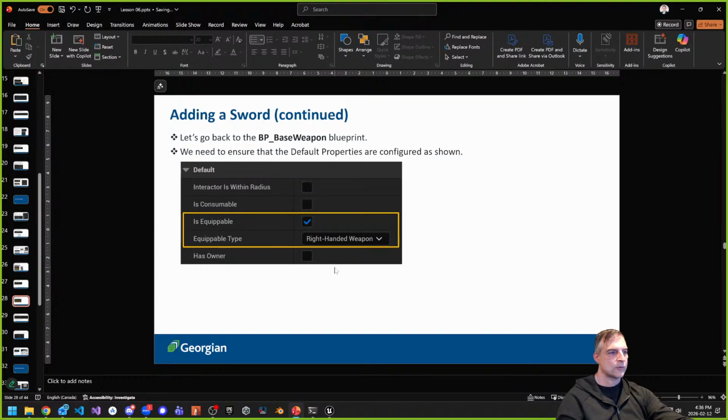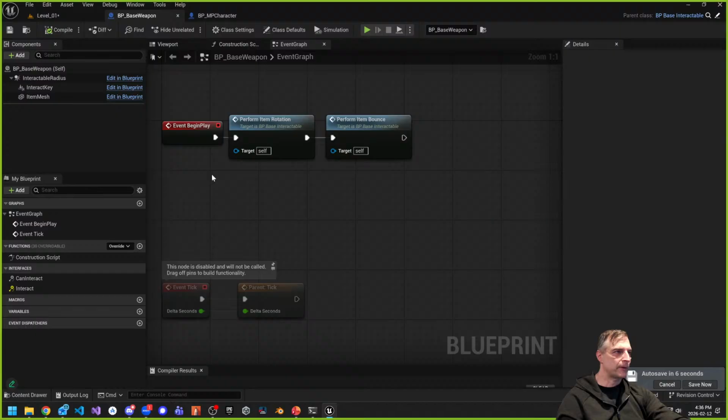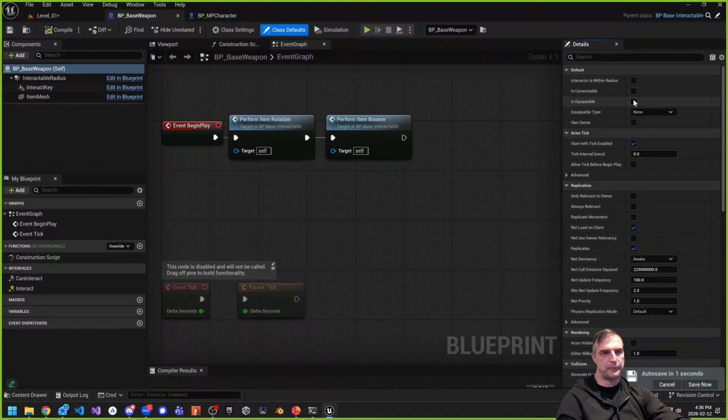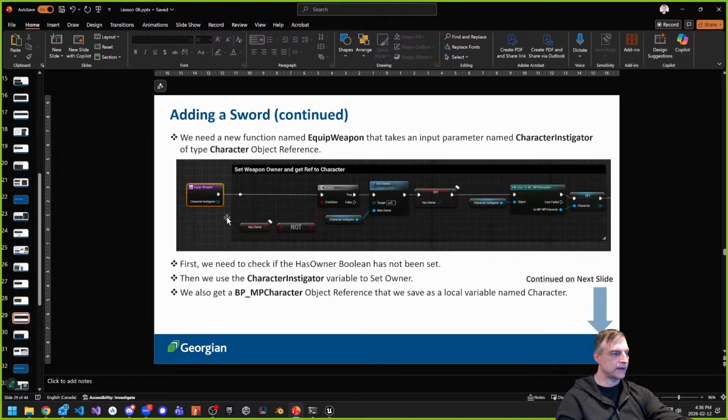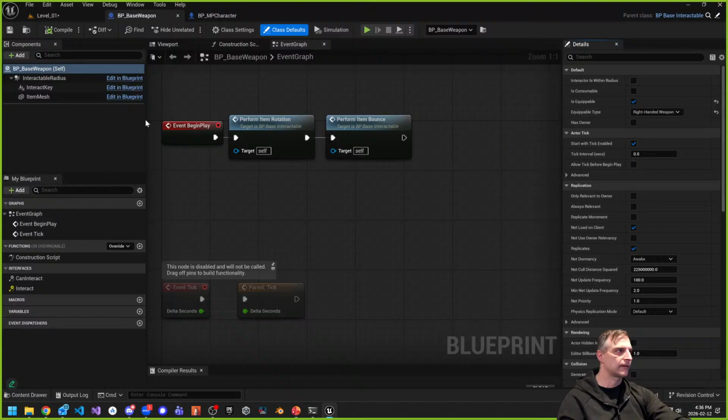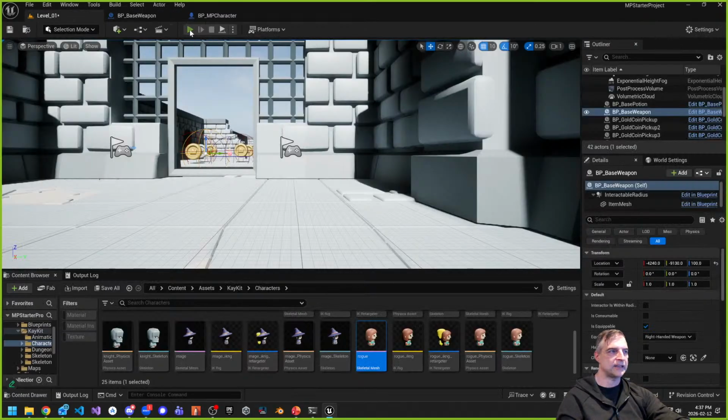Okay, so now what we want to do is go back to the base weapon, right, blueprint, and we can make it so that it's equipable, and the equipable type is the right hand weapon. Let's do that. So base weapon, right, as an example, and then if I go here, equipable is equipable. The equipable type is a right hand weapon. There we go. And that's something that I want to state there. We want to create an equipped weapon, but before we do that, let's test to see if we get that E key happening.